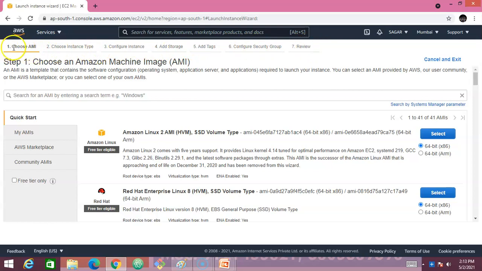So it starts from 1 here, choose AMI, and finally you'll be reviewing the server that you're trying to launch, and you'll be launching the server. So you have to configure all these 7 steps, which are very simple steps, and you'll try to understand what these are. The first step is choose AMI, which is to choose an Amazon Machine Image.